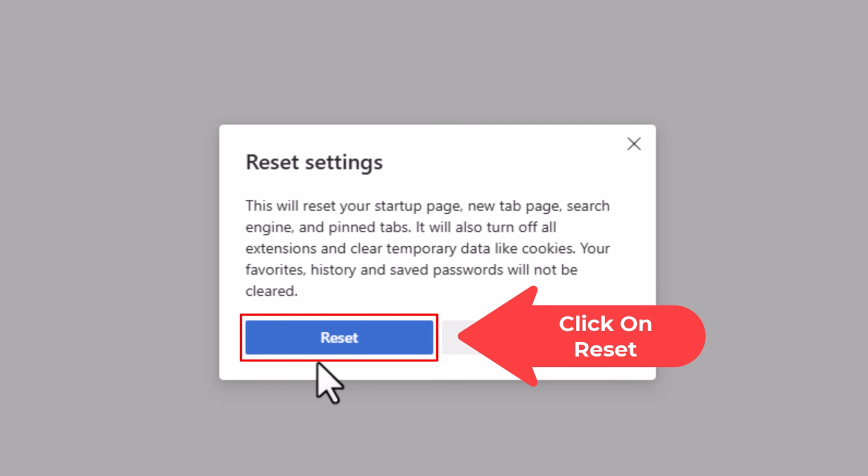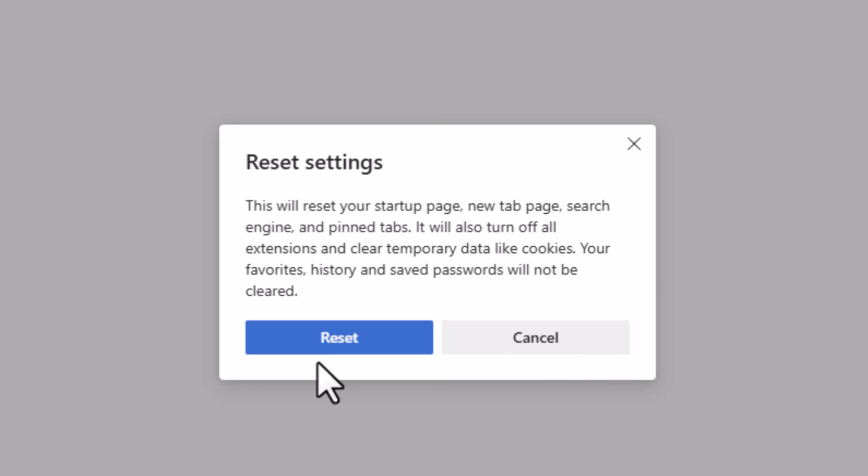I'm not going to reset my browser, so I'm not going to click on it. That is how you reset your settings to their default value in the Microsoft Edge web browser.